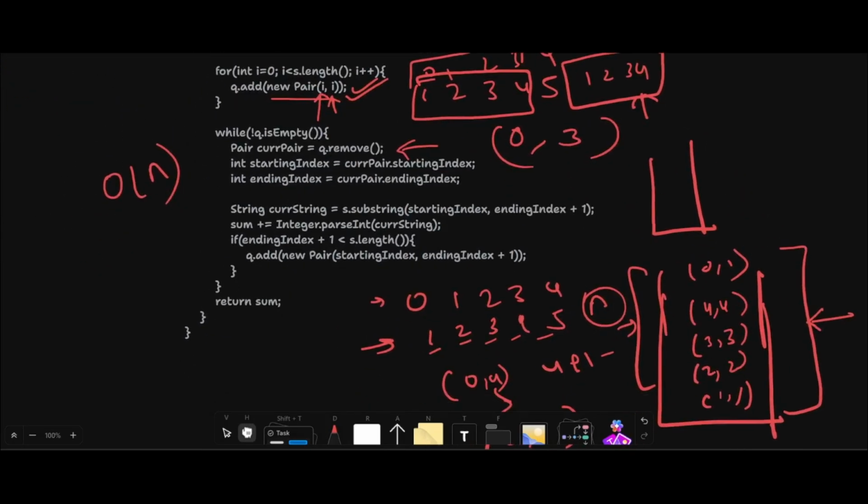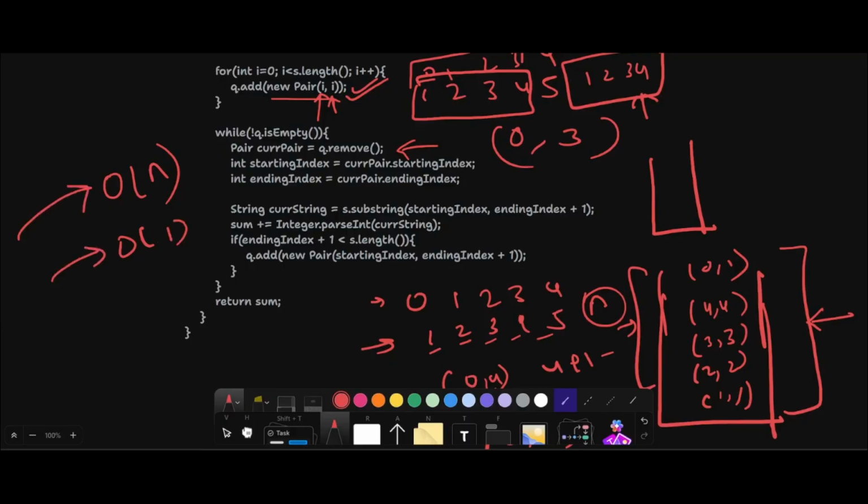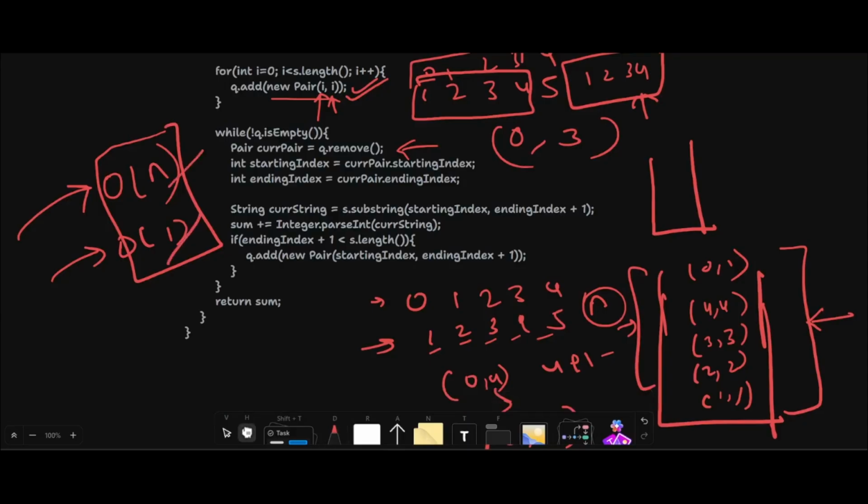So you can say the time complexity is big O of n, and the space is also big O of n. Here n is 9, so it will be almost big O of 1, constant space, and this is also very small. But still, according to the question, it's big O of n for both time and space. So this is the time and space complexity for this particular approach.